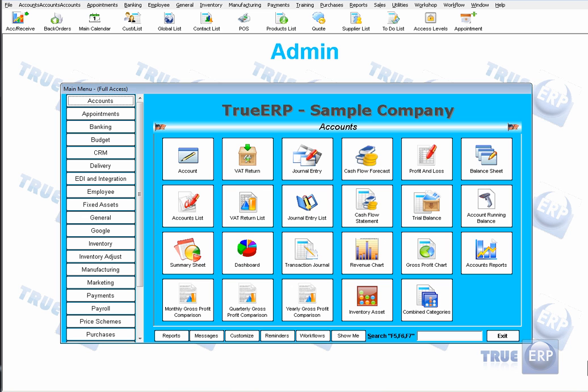Today's video on the ERP software suite. More importantly, I will be talking about the inventory side of the suite and how it is all fully integrated.